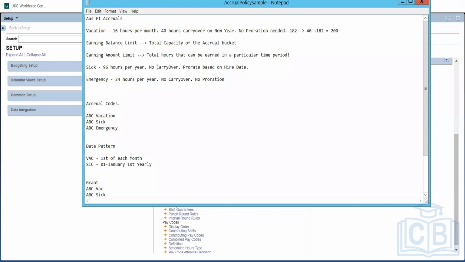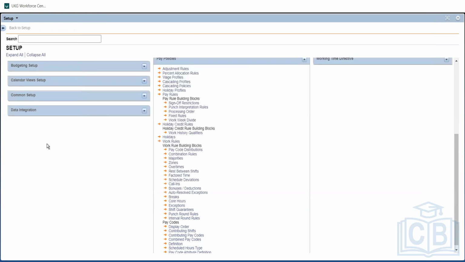For emergency and sick leave, we are saying no carryover, so it will lapse if they are not using it. But for vacation, we are carrying over 5 days to the next year. Okay. That is like that. Balance cascade is like, see more.